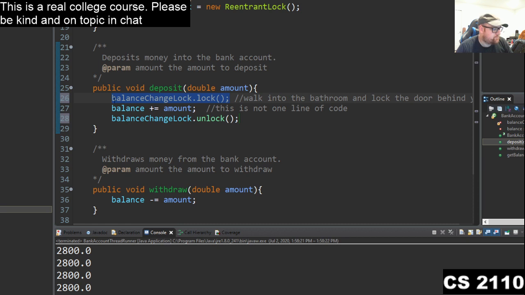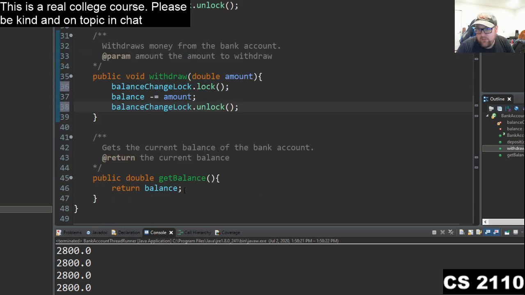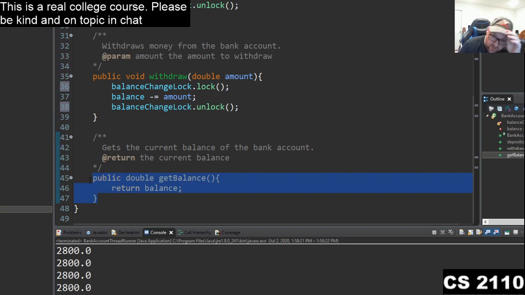So, I also lock and unlock when I withdraw. I do not, however, need to lock or unlock when I get balance. Why don't I need to lock here? Can anyone tell me why I don't need a lock here? Why don't I need a lock on get balance? I'm not changing its value, correct. I'm not changing it. And so the worst case scenario is I get a value that's out of date, but it doesn't let me edit that value. So you only need to protect technically edits.